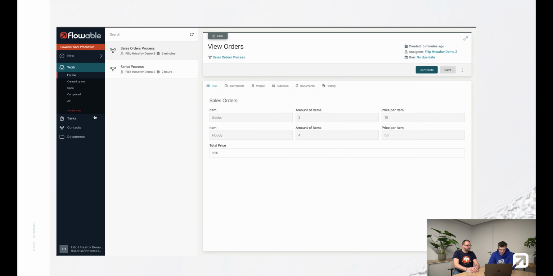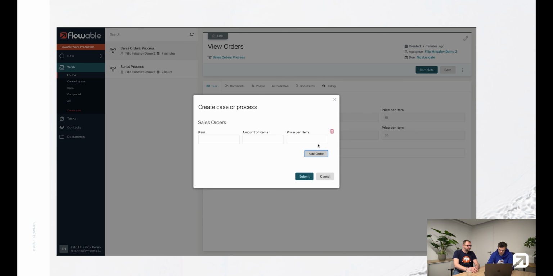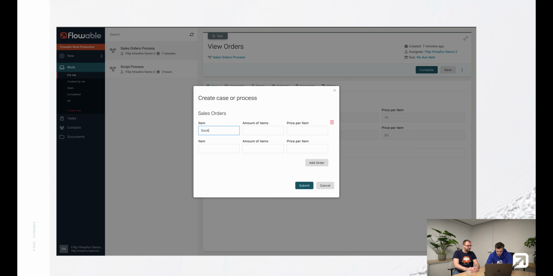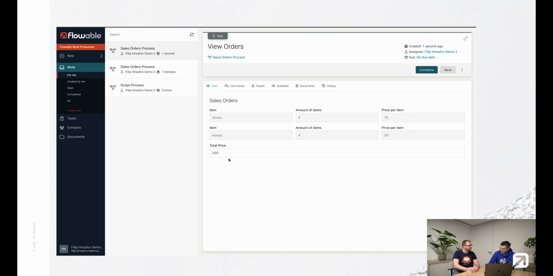So once we publish that, so let's go now to the other one. So here we have sales orders. So add 2 ones. So here we have our socks. We want 5 socks, let's say 10 each. Hoodie for 50. So now this is going to calculate our total. So here we can see the 250. And you saw how fast it was actually, right? So awesome. When you have all the processes, you're barely going to notice.